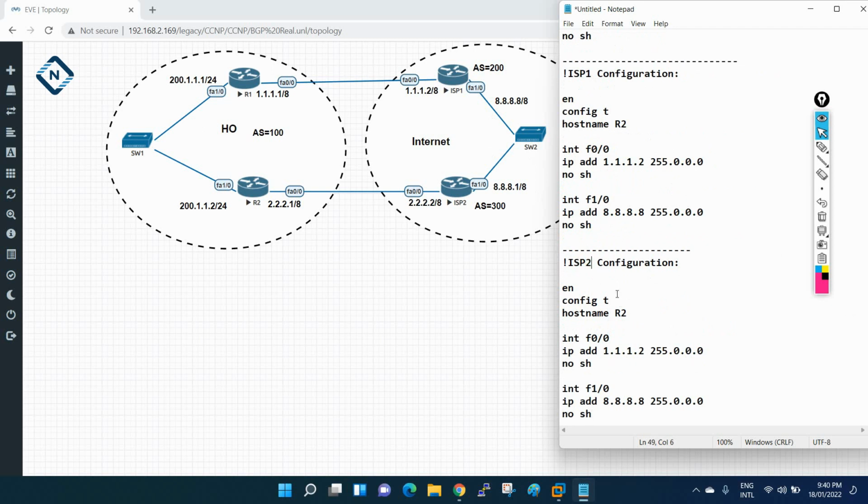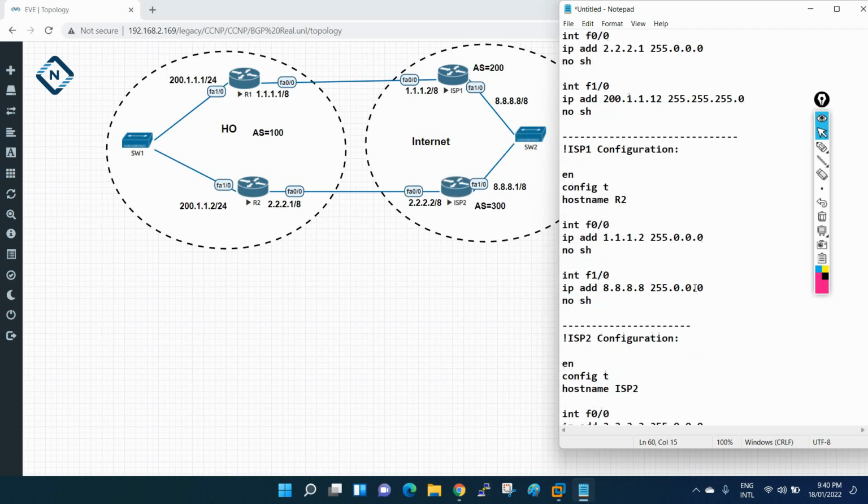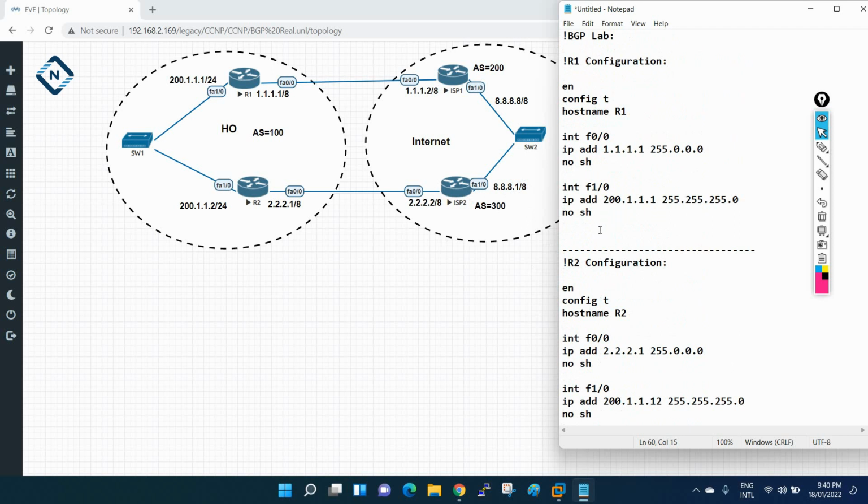So this is ISP2, and here FastEthernet 0/0 should be 2.2.2.2, and this should be 8.8.8.1 I think, /8, FastEthernet 1/0. So with this one we just assign the basic IP address to the router.